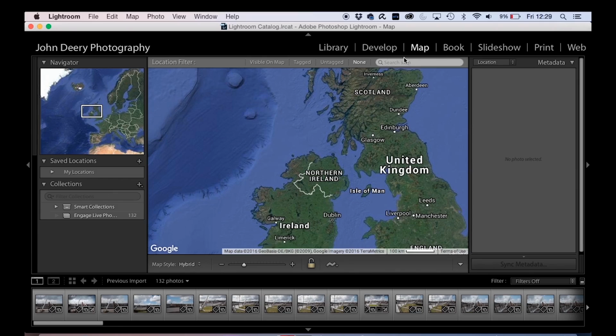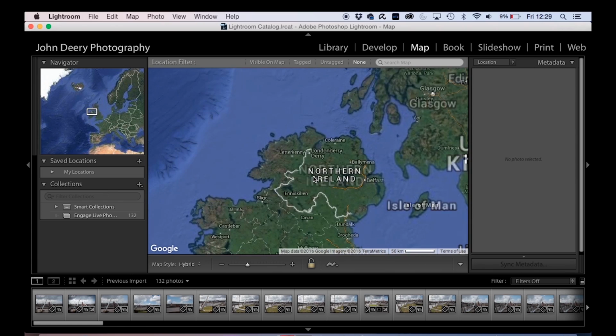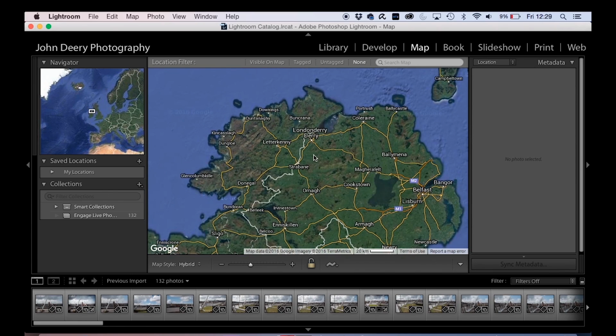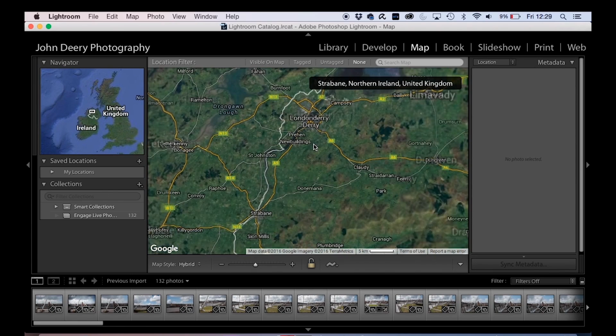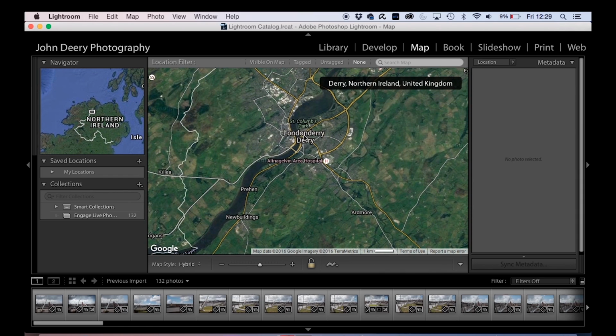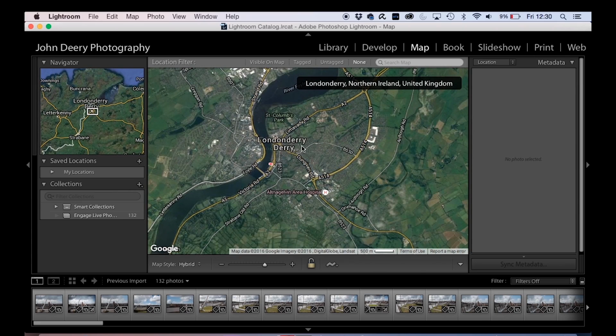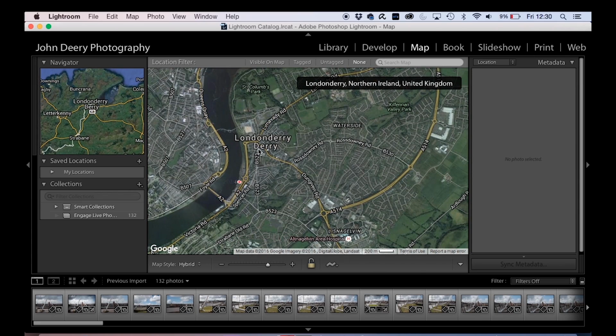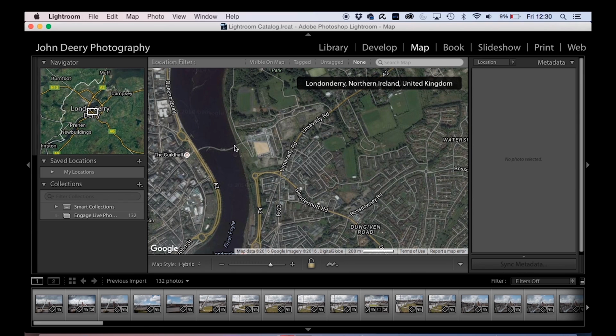So we've got the map module here where you can put in a location for any of your photos, and you'll see here, ours were taken in Derry. So I'm just going to zoom right in, and you can search locations, you can tag locations, put in keywords, all that sort of stuff as well.